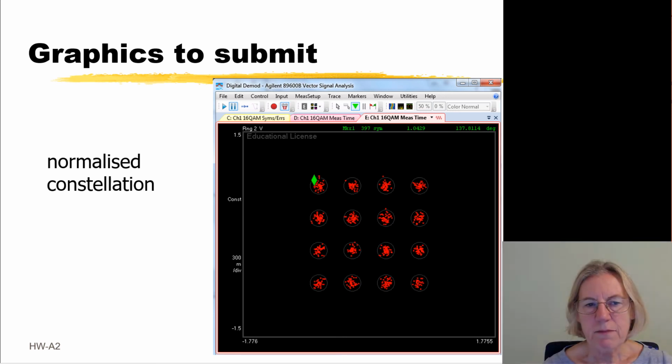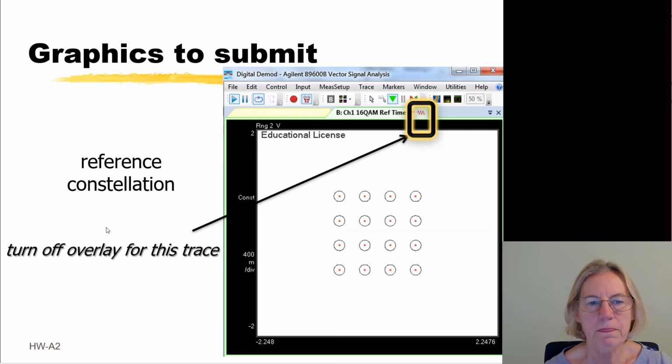So the graphics that I'm going to ask you to submit are a couple of graphics. First one's called normalized constellation. And you can see here is an example of it where you see the circles where the concentrations are for the received data bits. And then you can also ask for the reference, the underlying reference constellation, which is the dot at the center.